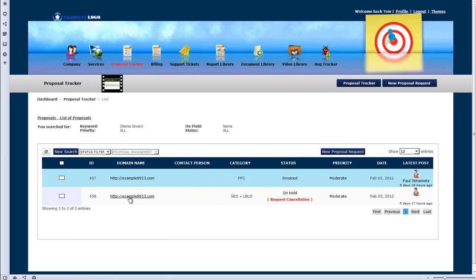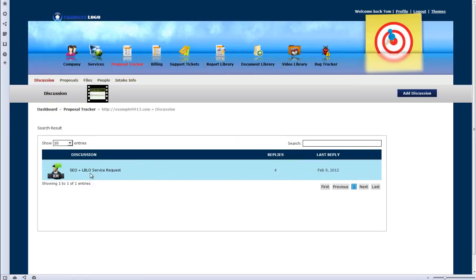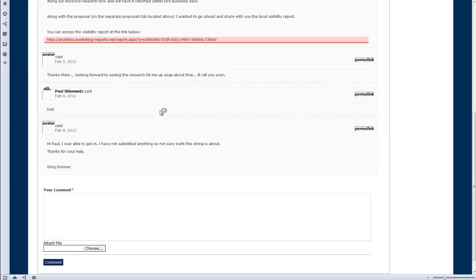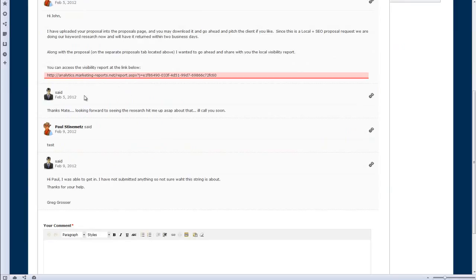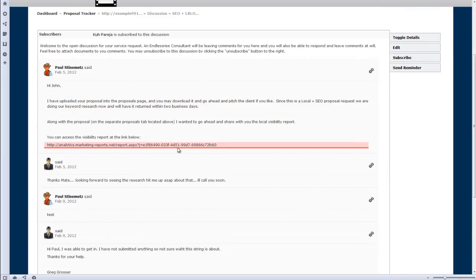If I click to go inside of this, you'll see that once I get inside of the proposal project, I have discussion, proposals, files, people, and intake info. So if I go to discussion and click on that, you'll see just as an example in here that it's kind of an open forum for going back and forth, just kind of like support ticketing. So this is where you would come in, comment, attach files if you need to. This is where the consultant would be coming in and attaching keyword research and making their comments.